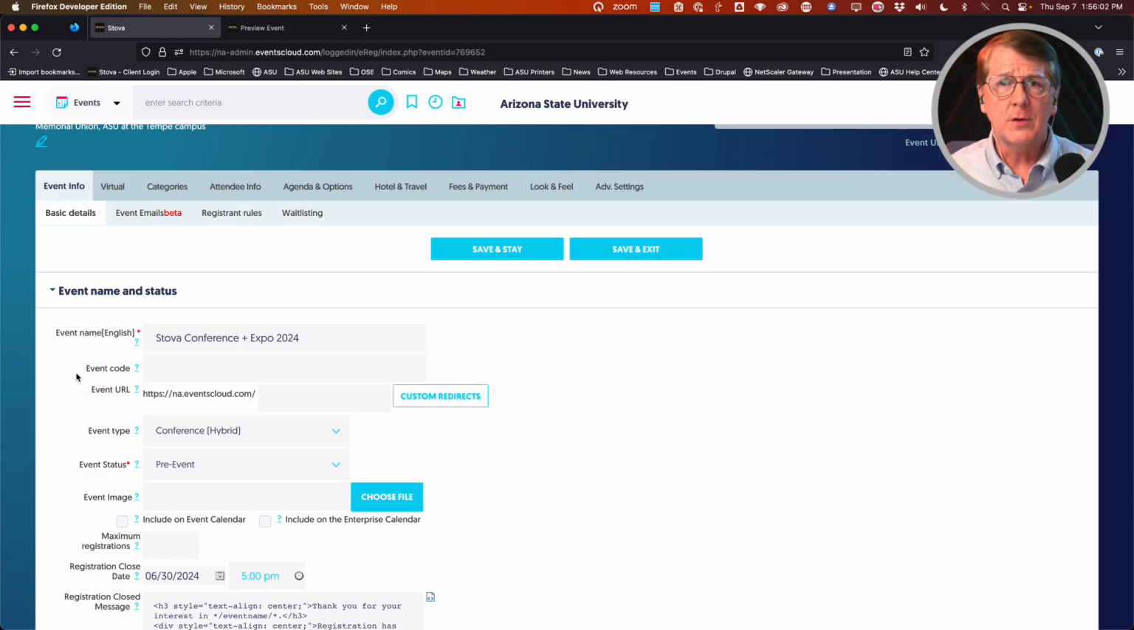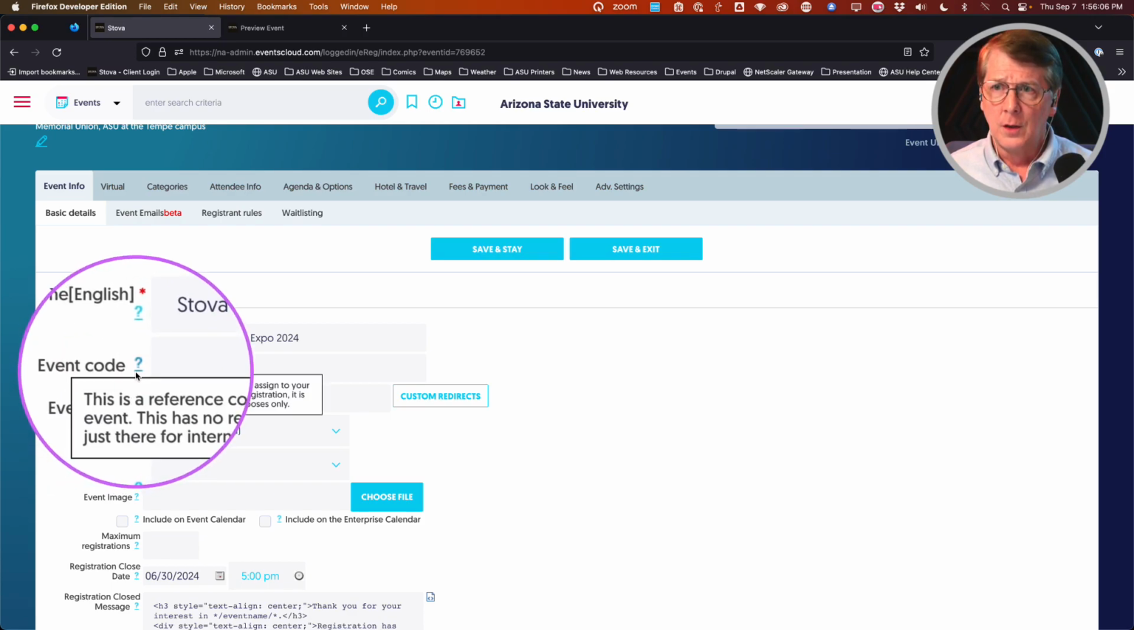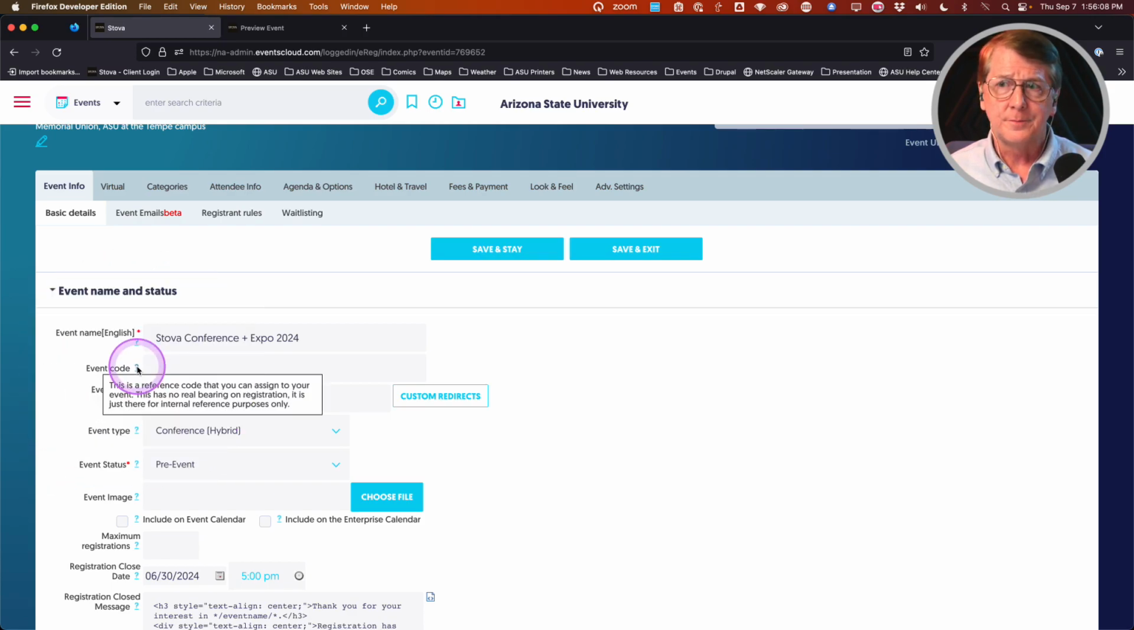If you do have a question on what a field is for, you can hold your mouse over the question mark, and it will give you information. Usually helpful. Not always, but usually pretty helpful. I'll just repeat that event code is just an internal code. It has no function. It's just something for you to use internally.